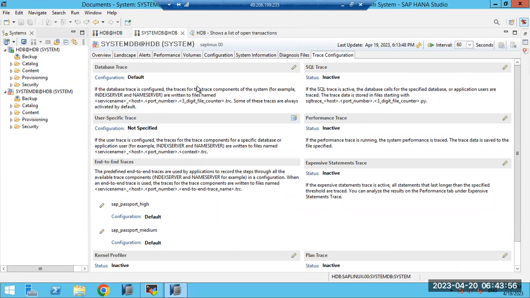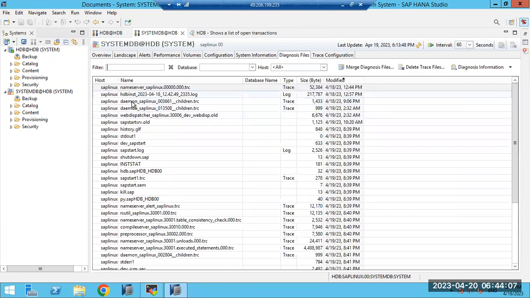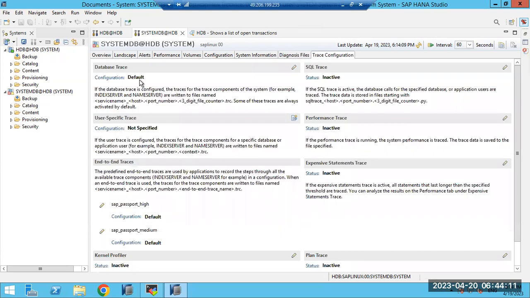This is one of the important interview questions. So which trace is active by default? The database trace is active by default. That's why each process is writing the log file here. Because here the trace is active.